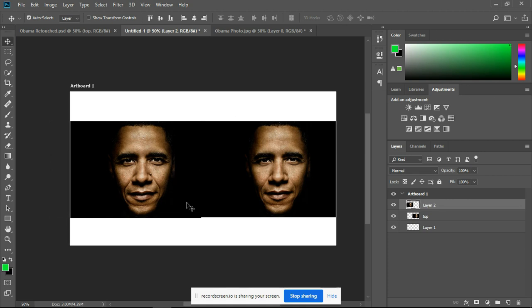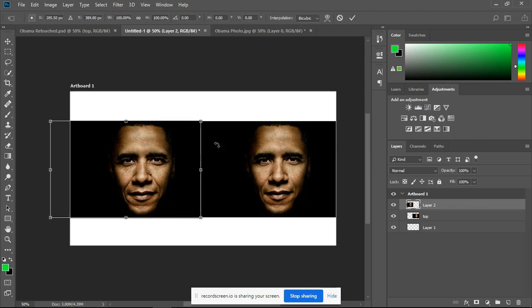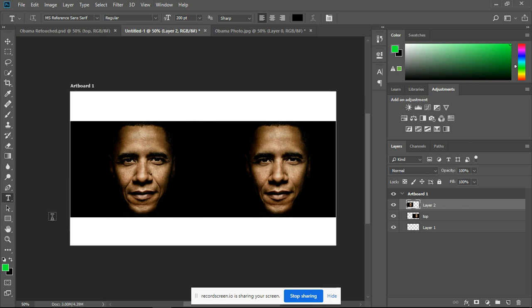Oh no, it's a tiny bit off. You can see right there, it's a tiny bit off. So Control T again. Hold Shift, just resize it a tiny bit. Enter. That looks good. Now I'm going to go to my type tool.